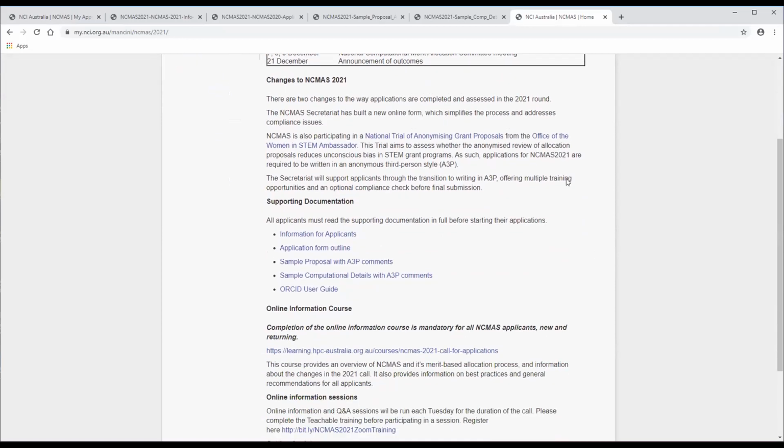The biggest change now is that the application, so the proposal and the computational details, have to be written in anonymous style. I'm not going to say too much on that. You can actually submit your proposal for compliance check there, and I strongly advise everyone to do that. It doesn't have to be a perfect proposal, even a draft form, to get you some feedback. The deadline for that is Monday next week, so that's the 12th of October.